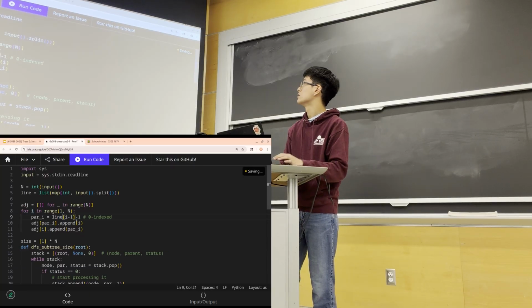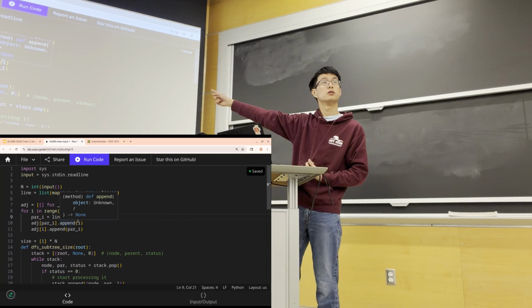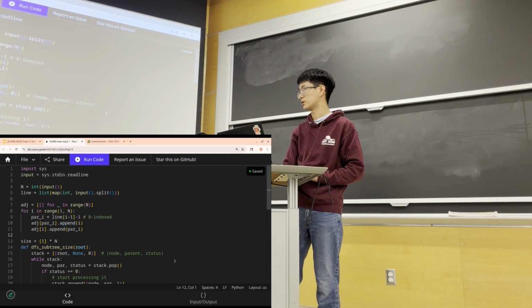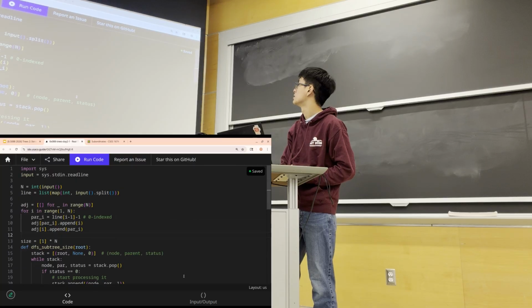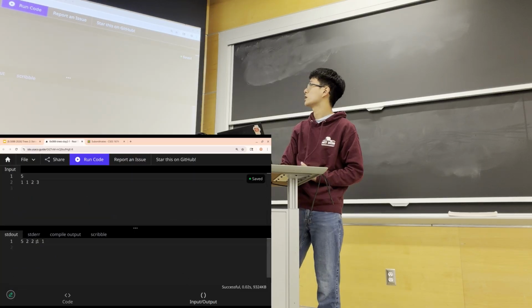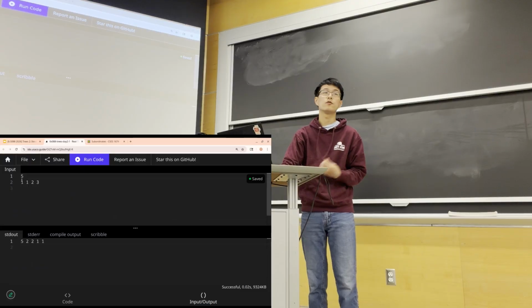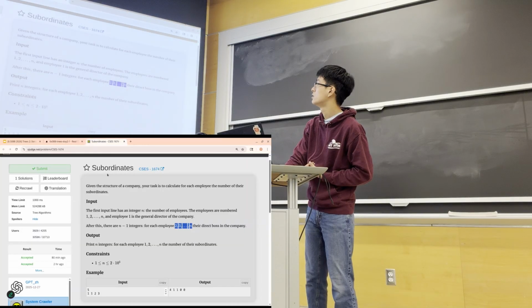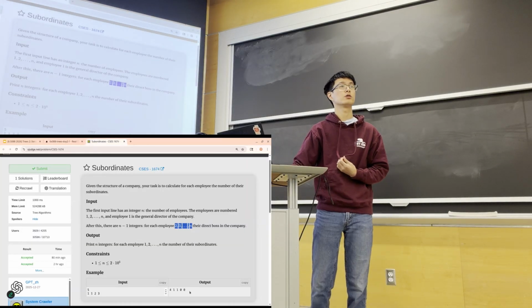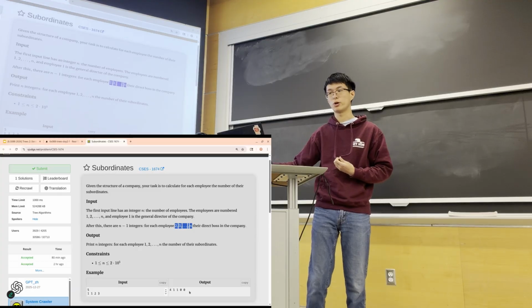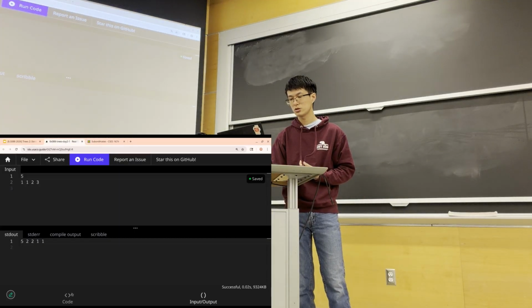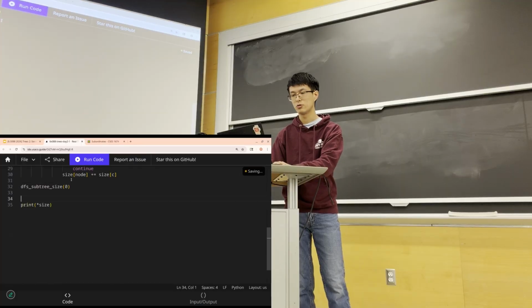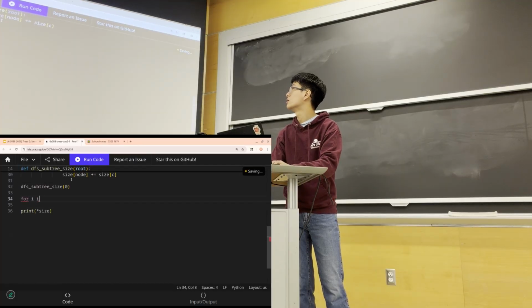Sorry. This should be I-1 because there's only n-1 elements. So let's run this. So we get subtree sizes of 5 for the root, which makes sense because we have 5 elements, and then 2, 2, 1. If we look here, we have 4, 1, 1, 0, and that's because we want those subtree sizes minus 1. So to transform this into our answer, we can just subtract 1 from everything.